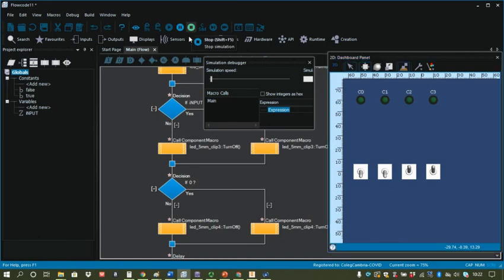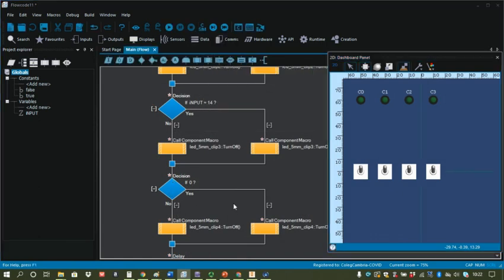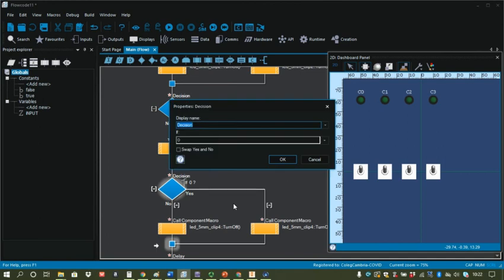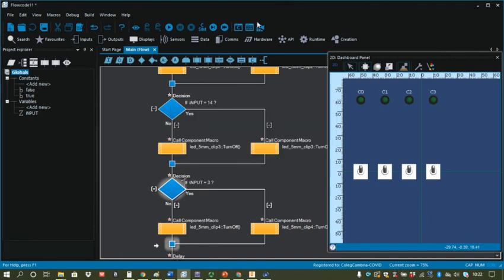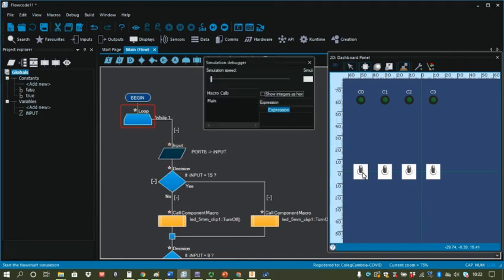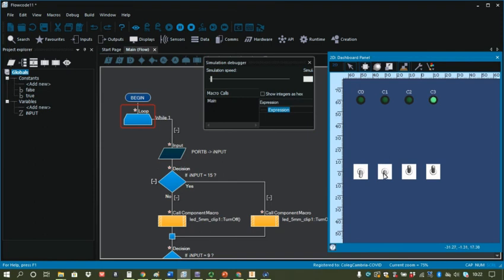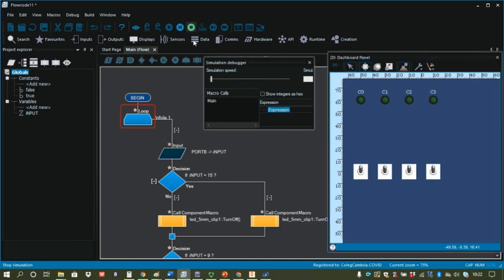Right, so I've made a small error again. I've forgotten to put the decision value in for this one. So that's rushing for you. Input equals 3. Okay, and now we can hit play again, and this time we can check, and away it goes.